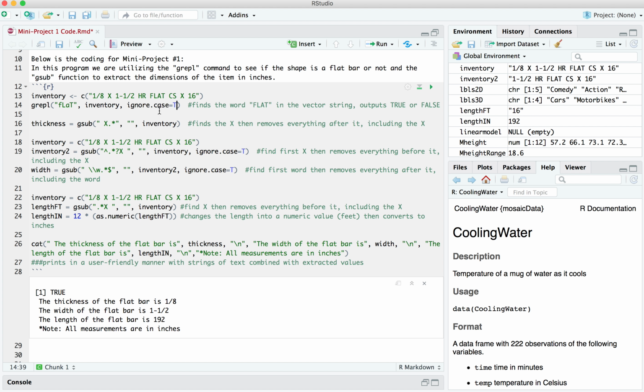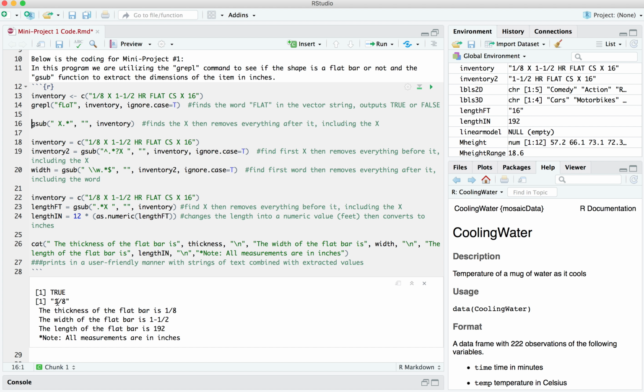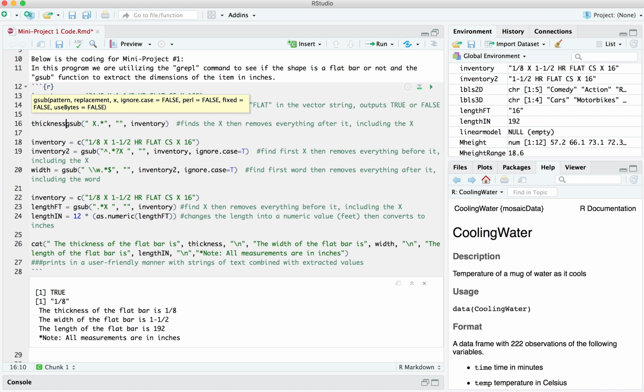So no matter what case, uppercase or lowercase, if I have the FLAT, then it's going to find it if we're ignoring the case. So the next thing that we're going to do, now that we know that it is a flat bar, let's say we want to know the dimensions of it. So what I could do here is I could get rid of this word thickness and just have it output the 1/8. But what I would rather do is put in the word thickness by giving it a variable name. I can then call it later in my code and use it again.